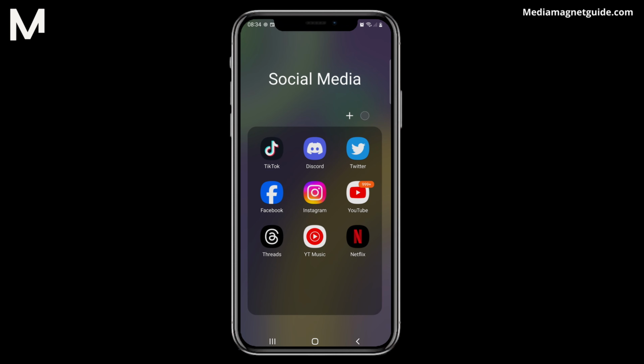In this video, we'll demonstrate the process of enabling professional mode on Facebook.